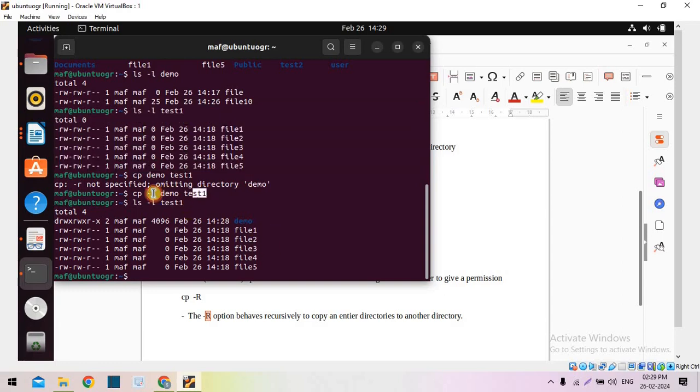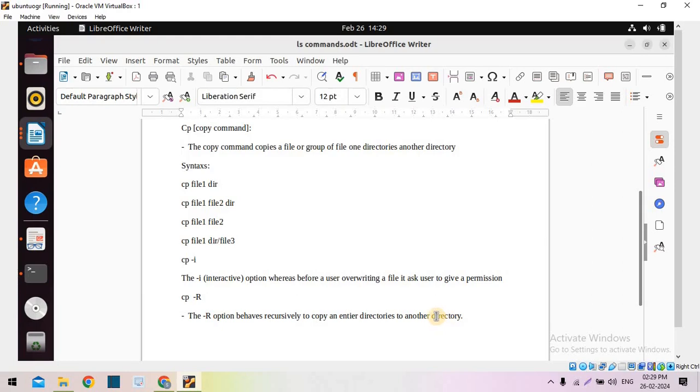Now, after performing this command, we checked here with the ls command, and you can see the demo directory is existing here. So that is how it copies recursively. Okay, I hope you got this point.